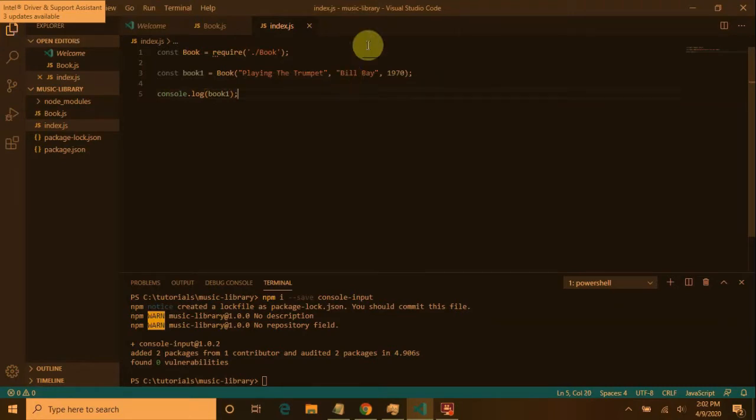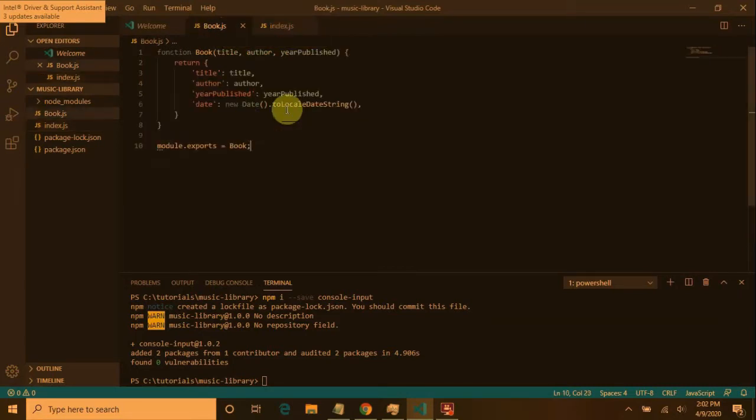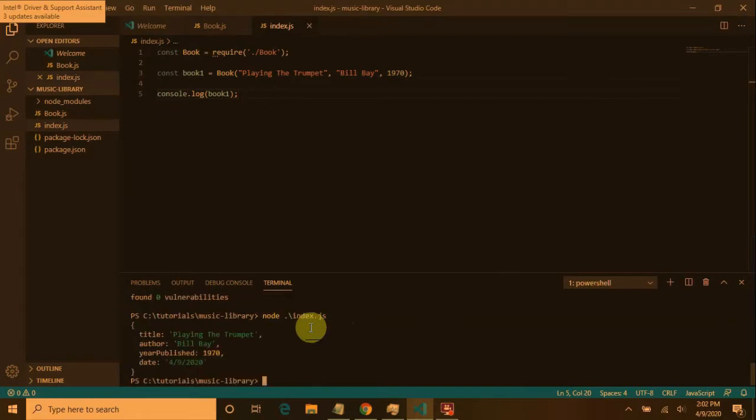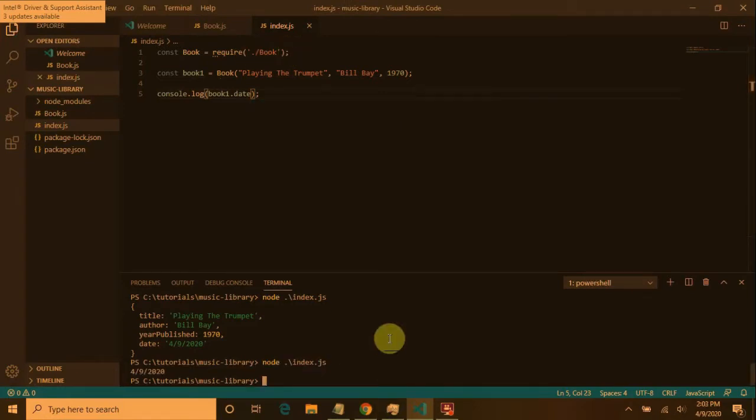We'll eventually want to get input from the command line, but for now, we have our book, we export it, import our book here, create a new book from that function, and we're going to log that book. So let's run it, node index.js, and there we go, we get an object. Title Playing the Trumpet, author Bill Bay, year published, and date. And we should be able to just get part of that object too. Let's test that. So book1.date. Suppose we just want to log the date. And there's the date. Okay, perfect. So we can create new books.